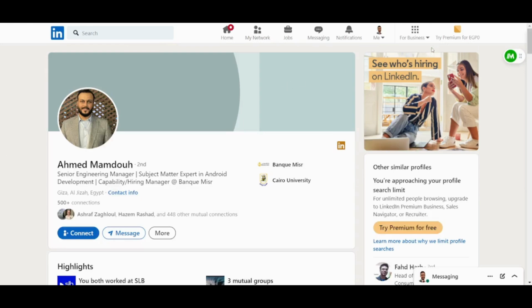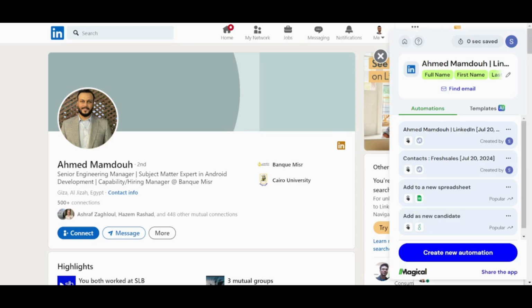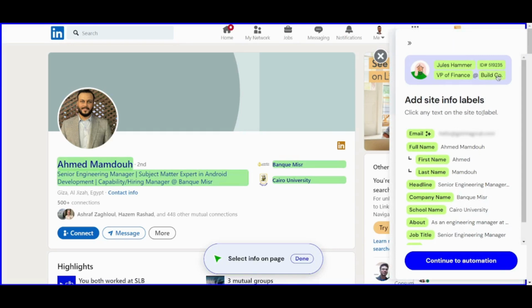Next step is to click on the Magical extension. Then clicking on this first panel, you will find that Magical has linked the existing data in the current open tab with well-known data titles like name, address, email, and more.